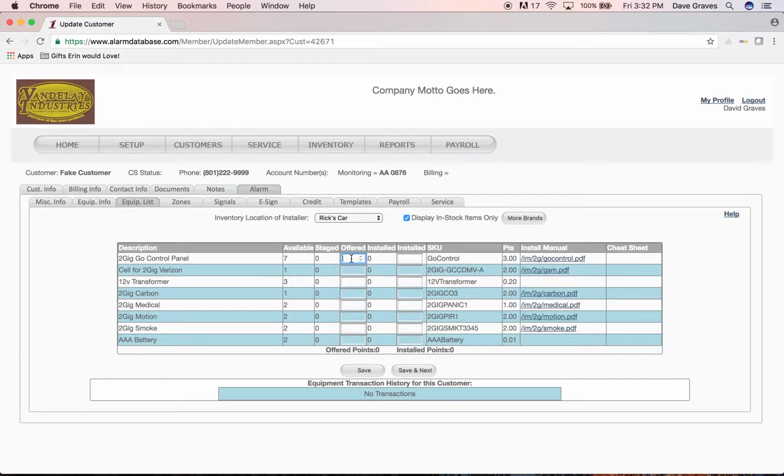So the sales rep is going to come in here and put what he offered when he gets to the job. Let's say he says 2 gig and a cell unit and a carbon and 2 motions and a medical panic and a smoke. Obviously there should be a lot of other equipment. This is all that's in stock for this technician. So obviously there should be doors and other pieces of equipment too. But anyways, the sales rep puts in what he is offering to the customer.